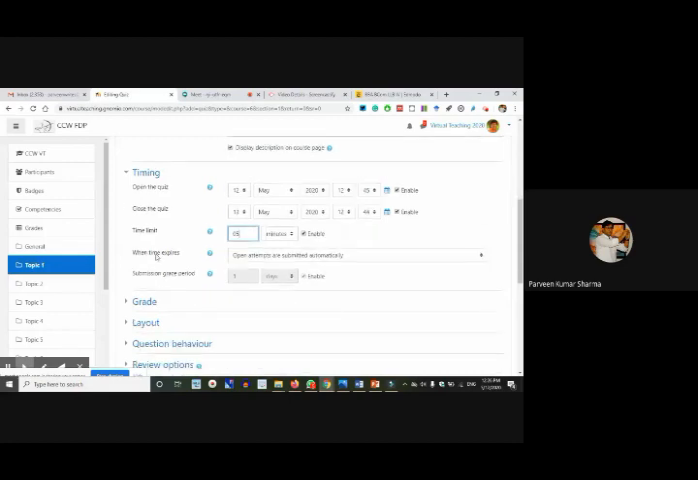Now, when time expires, suppose the time has expired. This setting means that the student fails to submit their quiz attempt before the time expires. Now, if the student is actively working on the quiz at the time, the countdown timer will automatically submit the attempt. Suppose once you have taken up the quiz and the countdown timer has started, it means your attempt is getting submitted. If the time gets over, whatever you had done till then will get submitted.